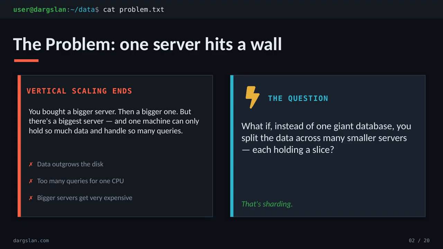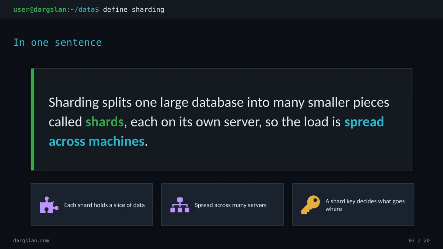That's sharding. So here's the one-sentence version, the mental model to hold on to for the rest of this episode. Sharding takes one giant database and slices it into smaller pieces called shards, each living on its own server. And the magic glue is something called a shard key, a small bit of logic that decides which row goes to which shard, so every piece of data has a clear home.